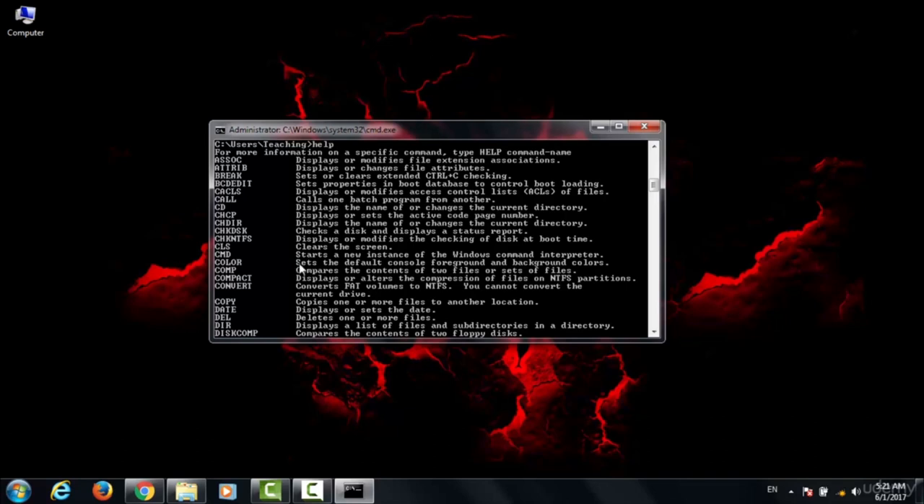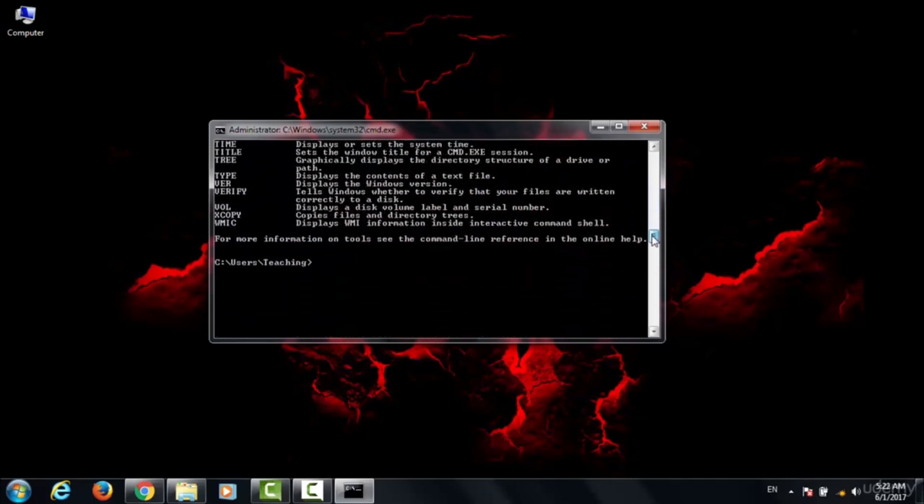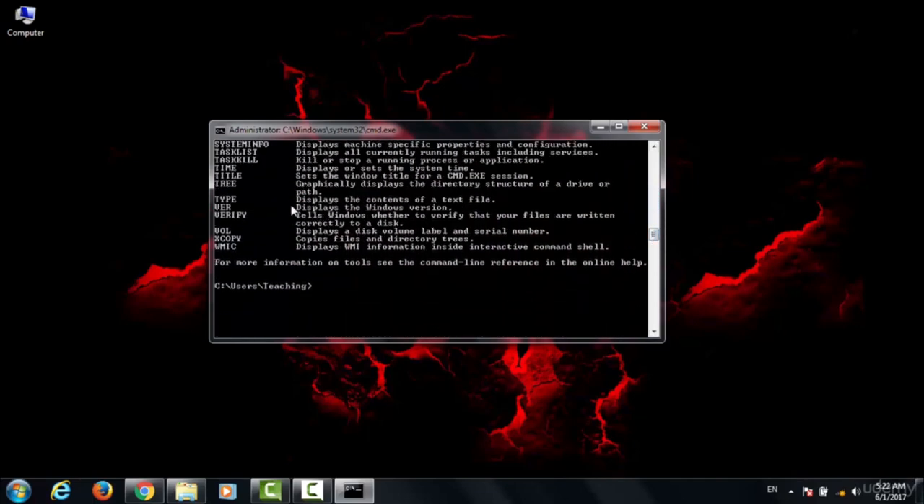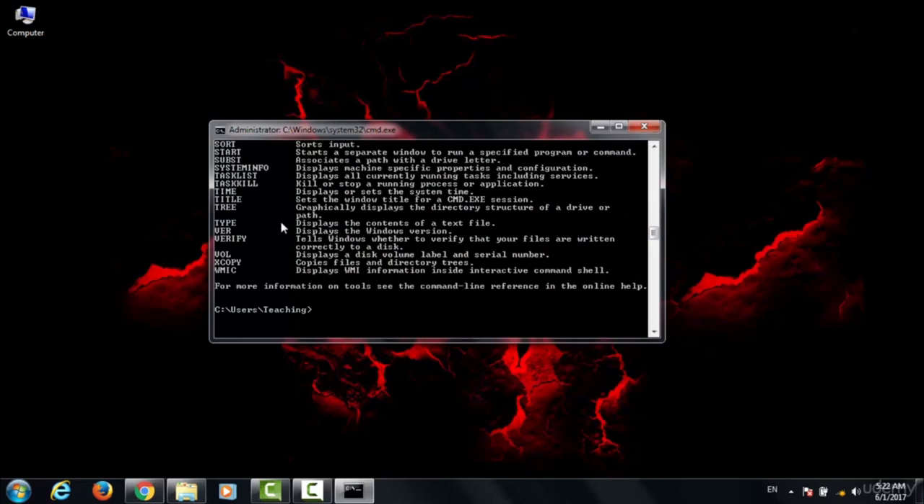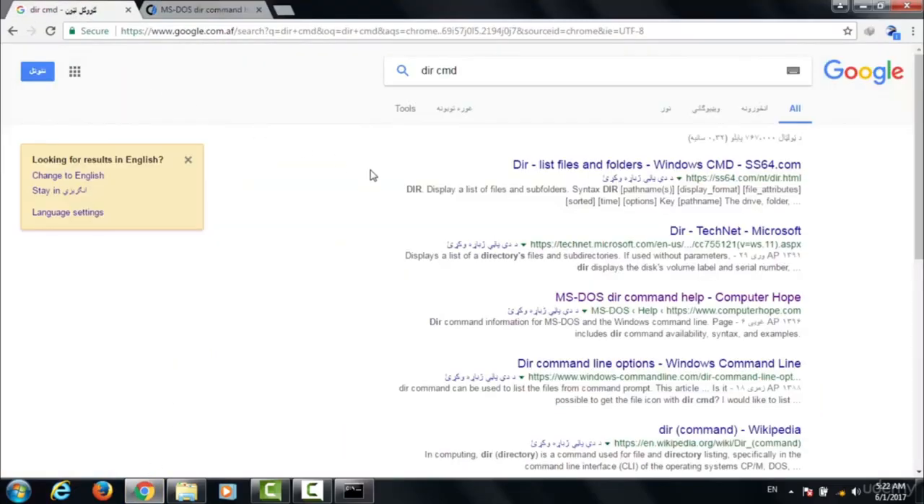It gives you information about every command, and to get detailed information about a specified command, we use the command followed by slash then question mark as we did before. So this is how you get the complete information about the commands in the command prompt. Also, if you want to get the information about a command, you can go to the web. So you can go to Google, and for example here we use the command dir.